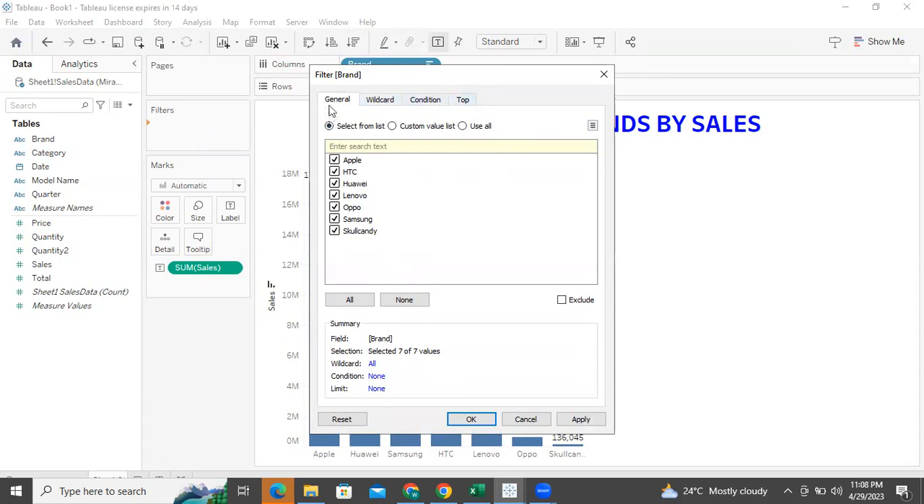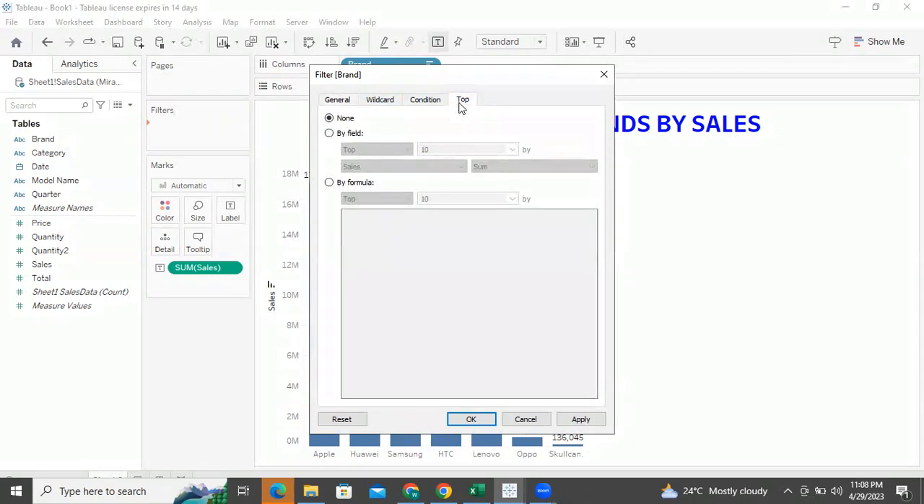You can see that there are 4 options. We have general, wildcard, condition, and top. So I'll click on top. When I click on top, it brings this new box. I'm now going to come down and select by field. Field here means by this information that we have here. This is a field. So I'll click there.